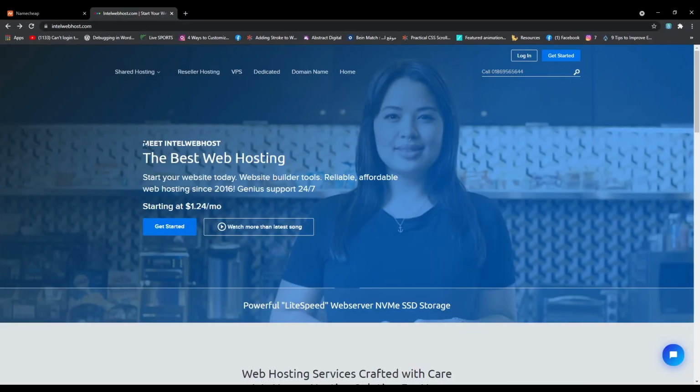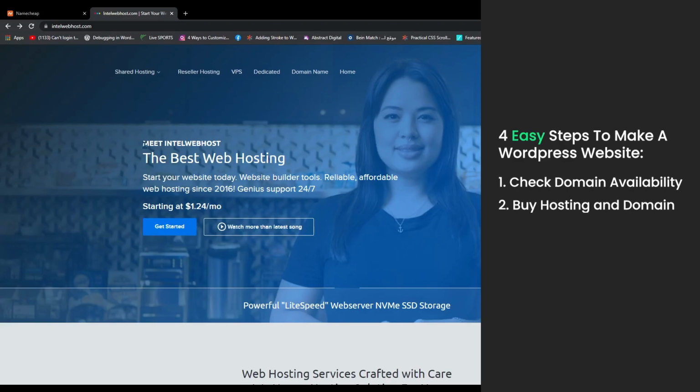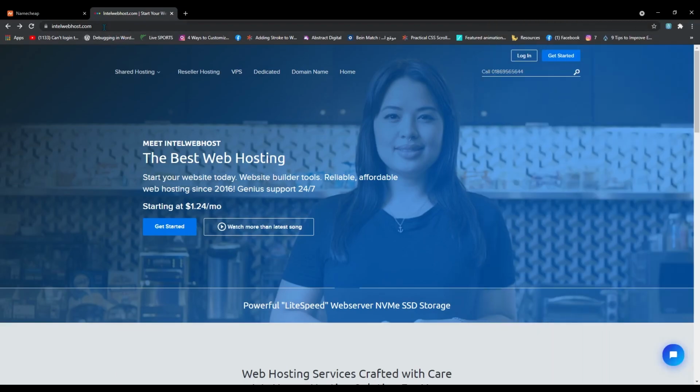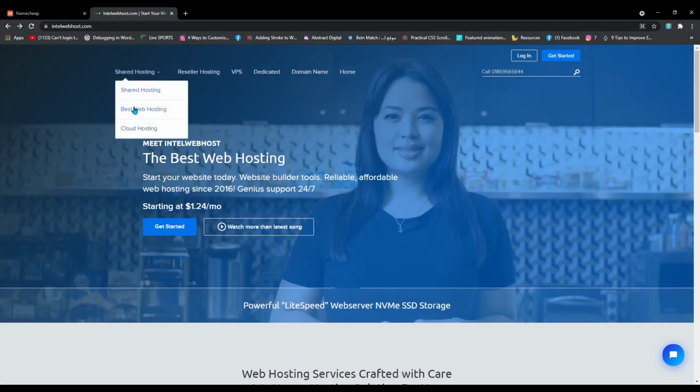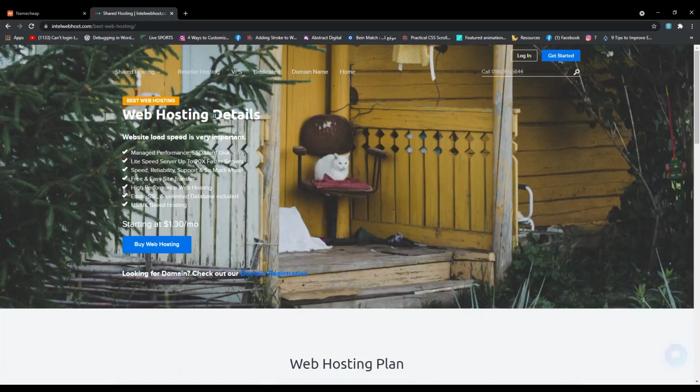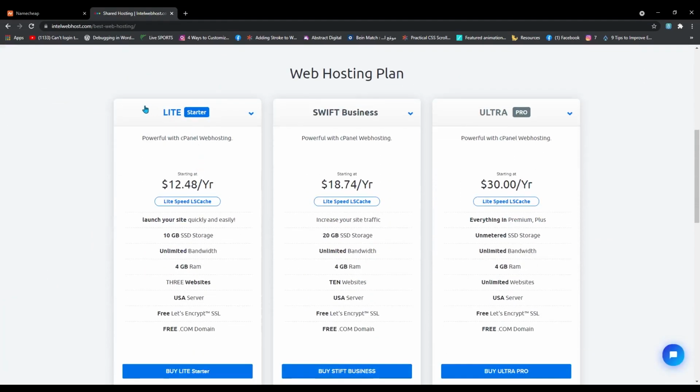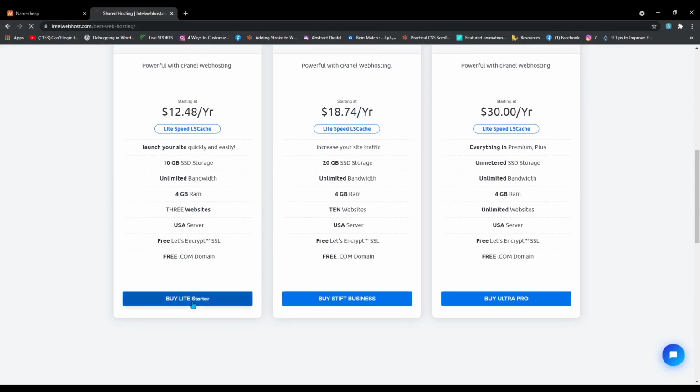So we have completed our first step. Now let's move on to the second step, which is booking a hosting plan and also a domain. Now we are here at this website. It is known as intelwebhost.com. From here we will book a hosting plan. They have many different hosting plans, but the one which I will select is here, which is best web hosting. From here I'm going to select this light starter plan because it fits my requirements. So let's get started.